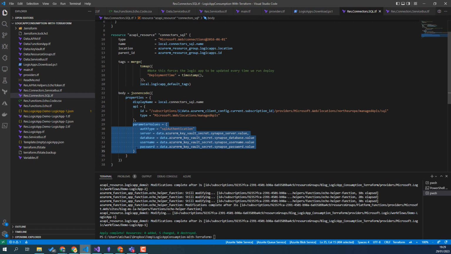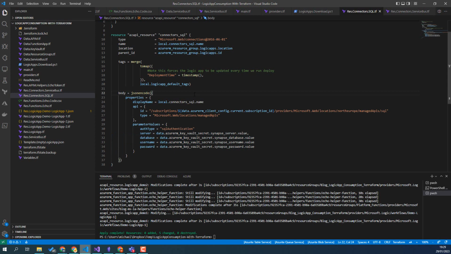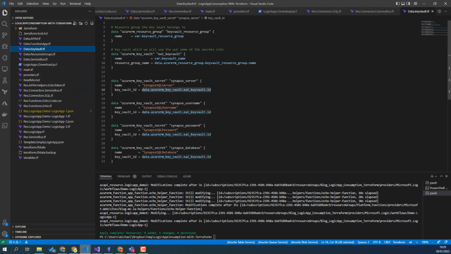You could probably start off by creating one in the portal, then pull it into your Terraform solution. There's a couple of different ways you might do it, but it's quite easy to set this up, and it's a lot more readable than what the ARM template would be for the connectors, and to understand the relationships, I think. And being able to pass these parameter values as well, because here I'm just referencing them from the key vault that I've got a data reference to up here.